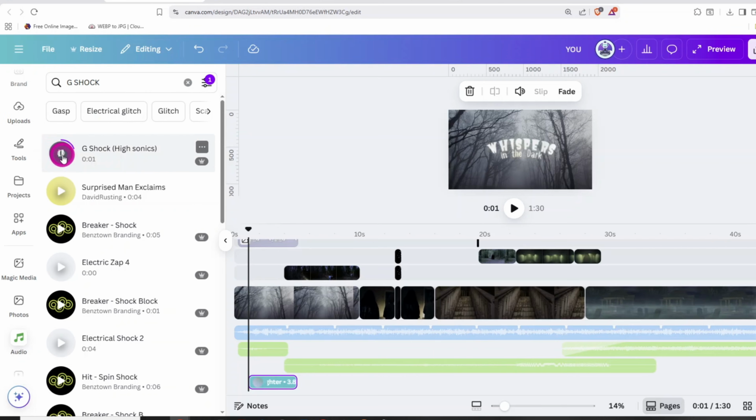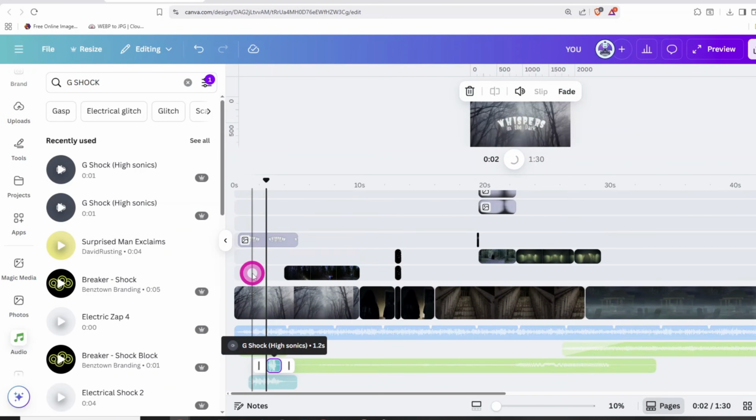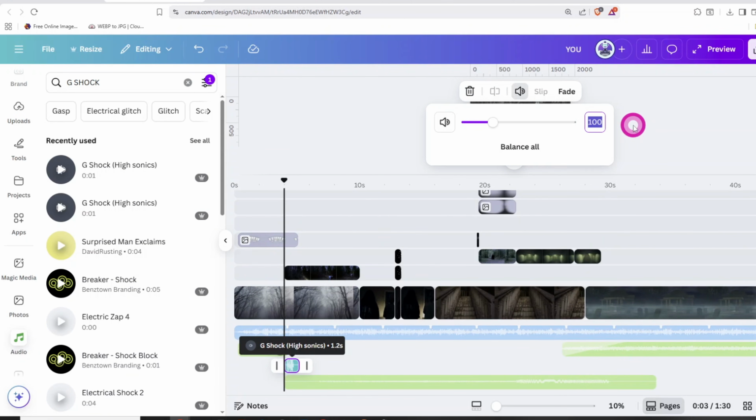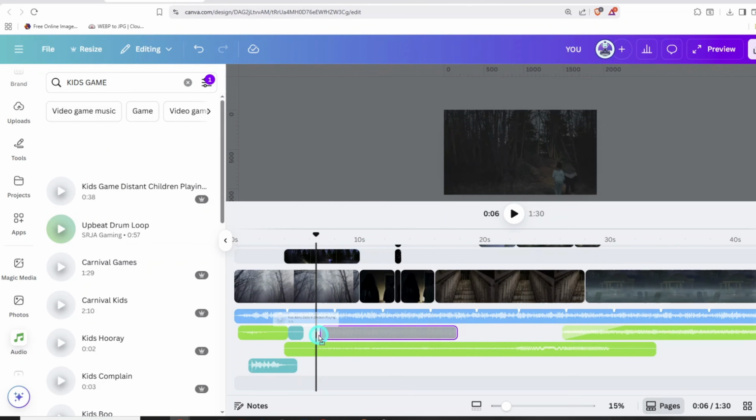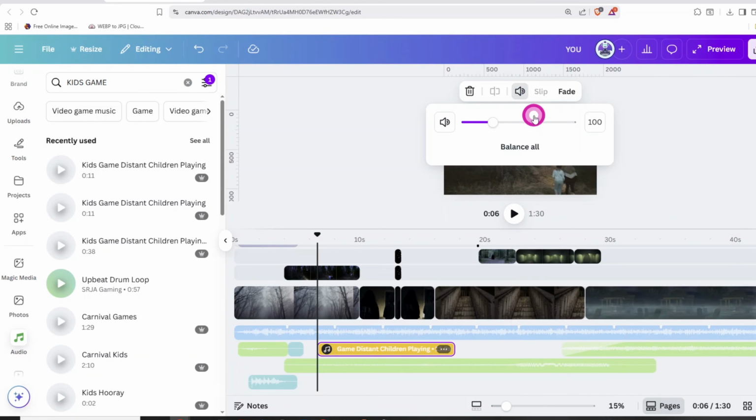Search for G-Shock. Line it up with the closing animation of the title and reduce the volume to 5. Search for Kids Game. Select this one and place it so it lines up with the children walking through the woods. Reduce the volume to 20.